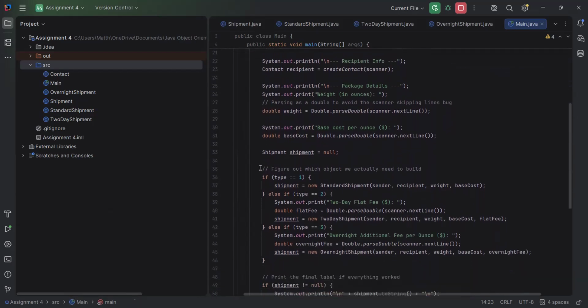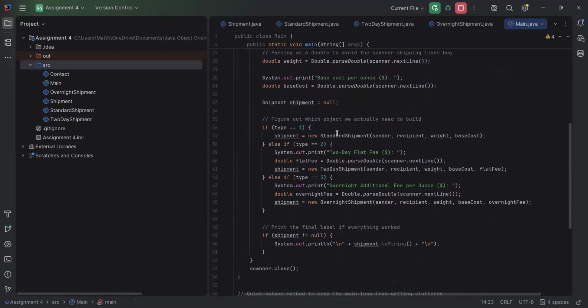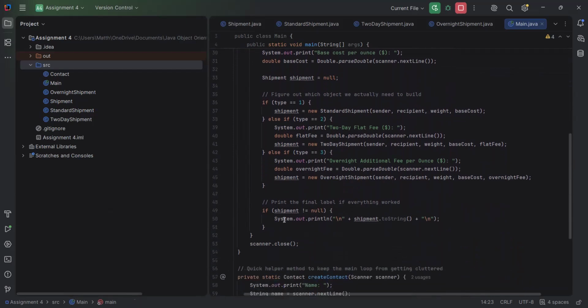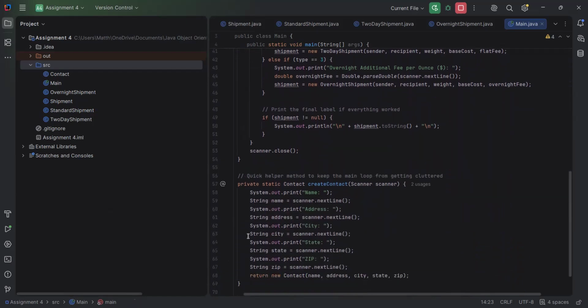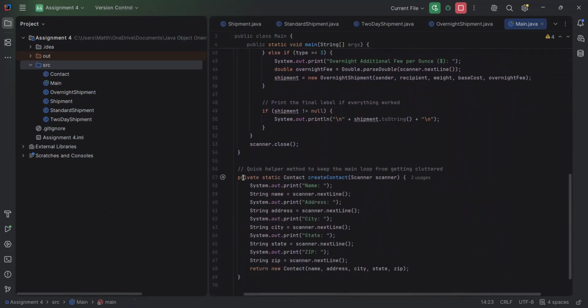And then figure out which object we actually need to build. So this is where it actually determines if it's a standard, if it's 2-day, if it's overnight. As you can see, this is where it's going to have the flat fee for 2-day, obviously nothing in for standard, and then the overnight fee for overnight. And then this down here, it just prints the label if everything works out correctly. And then this down here is a quick helper method to keep the main loop from getting cluttered, so it just makes everything look better. All right, let's run the code.